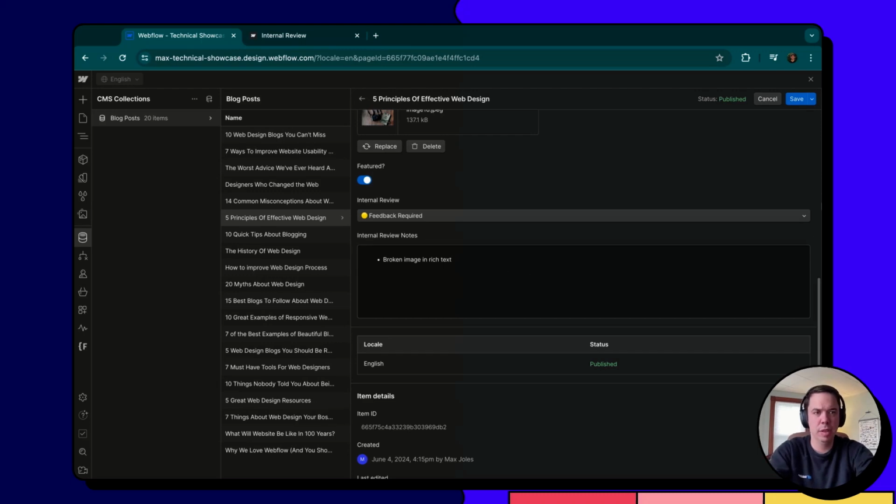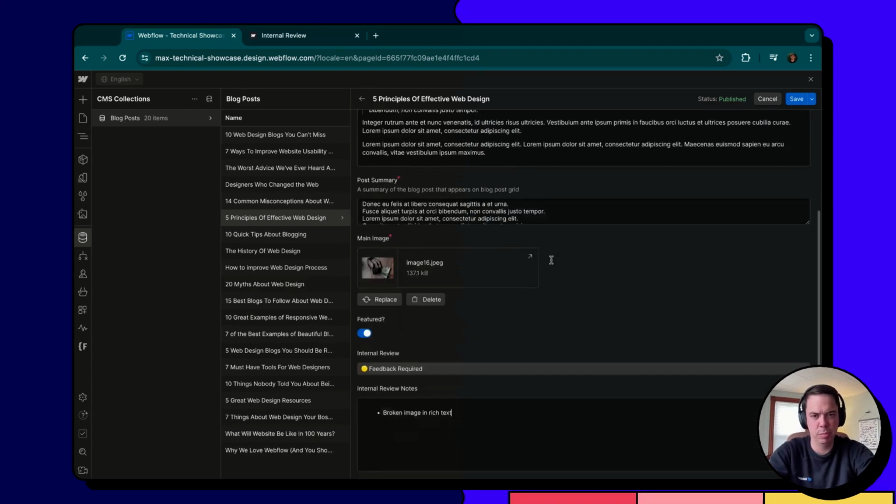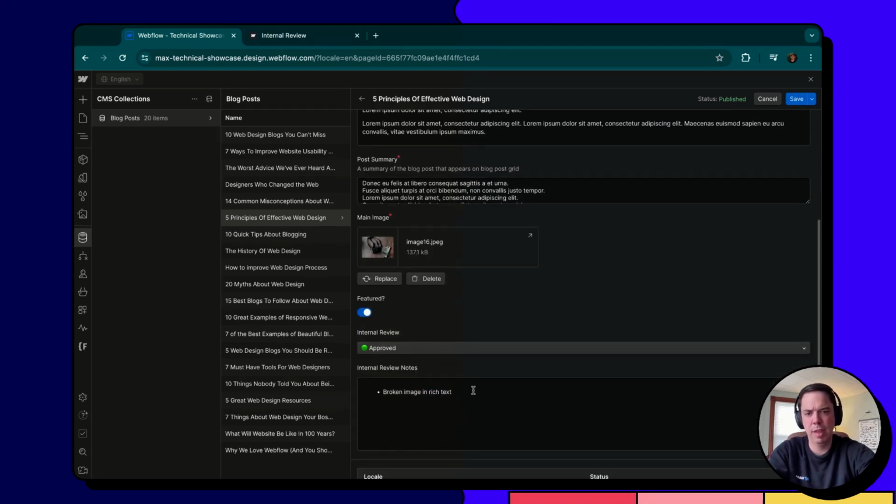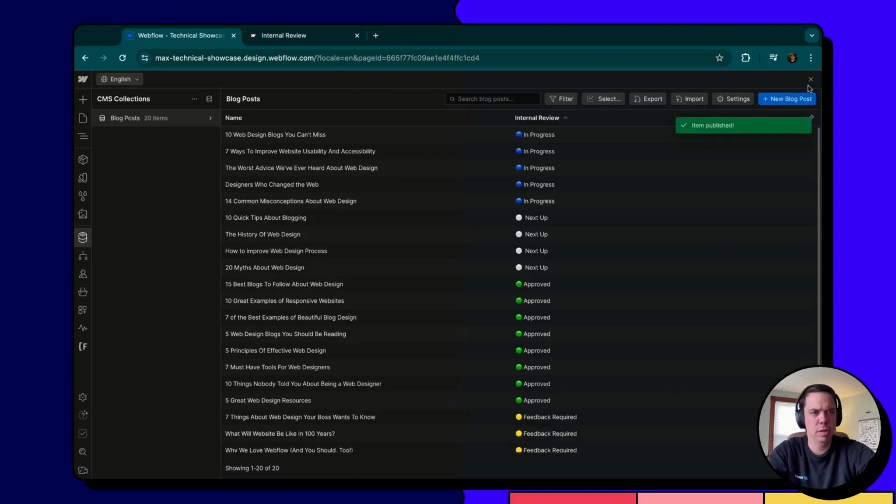And I could save that as a draft, or I could publish it if we're just in a staging environment. But then the next person could go in, see the one with feedback, address that, fix the broken image, et cetera. And then they might say approved. We'll just remove that note for now and go live. So it's through this mechanism of creating a visual status or a visual indicator that multiple people can review and edit CMS items in a simple way.